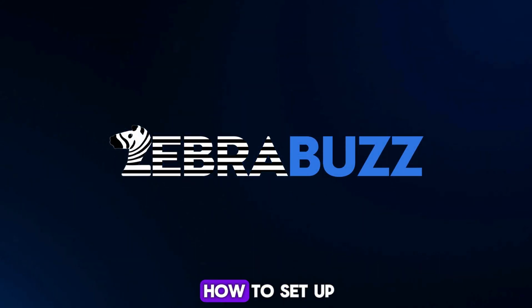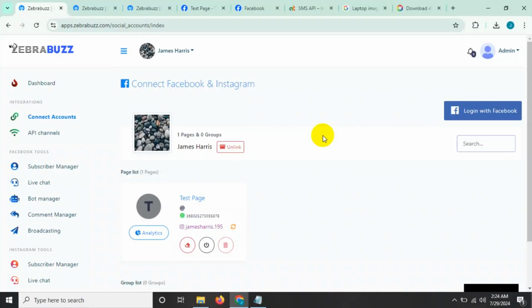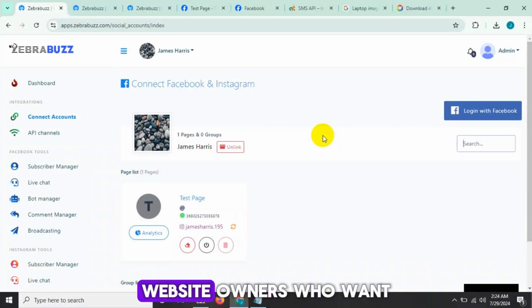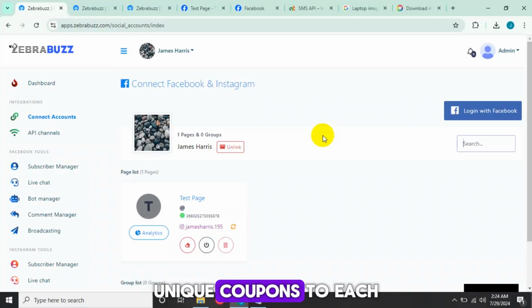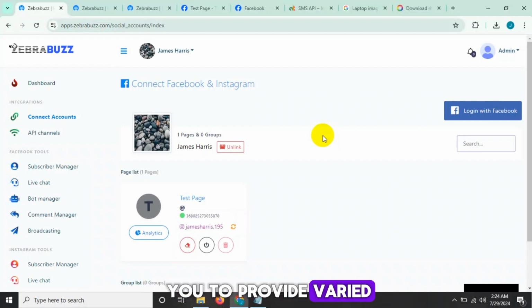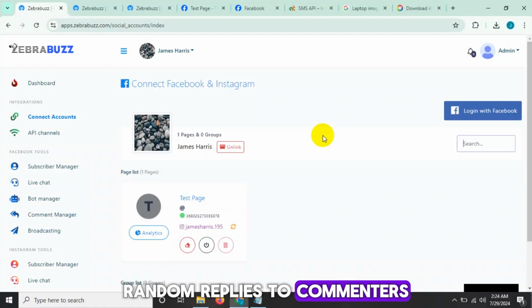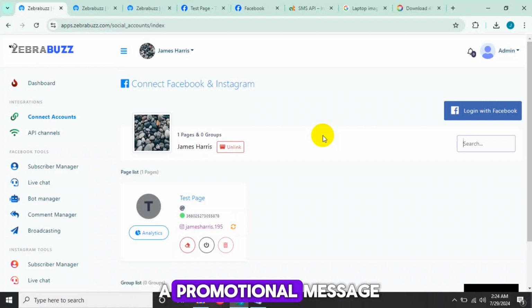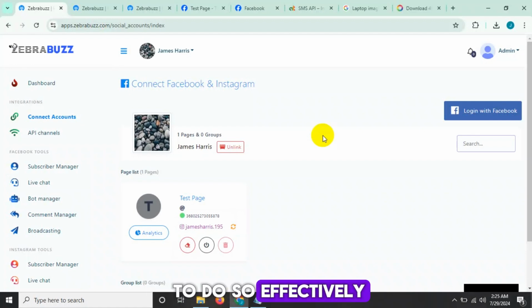Today, I'll show you how to set up a Spintax reply. This is very good for e-commerce website owners who want to share unique coupons to each person who comments on their posts. This is an exciting feature because it allows you to provide varied random replies to commenters. Additionally, if you've posted a promotional message and want to distribute mystery coupon codes to your users, this feature enables you to do so effectively.